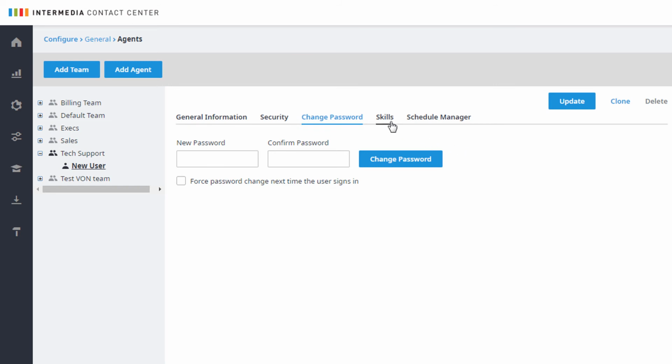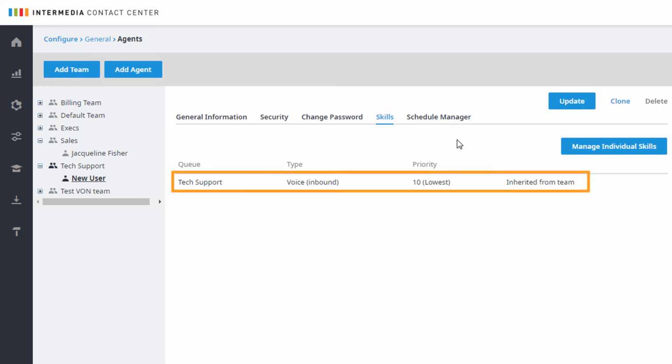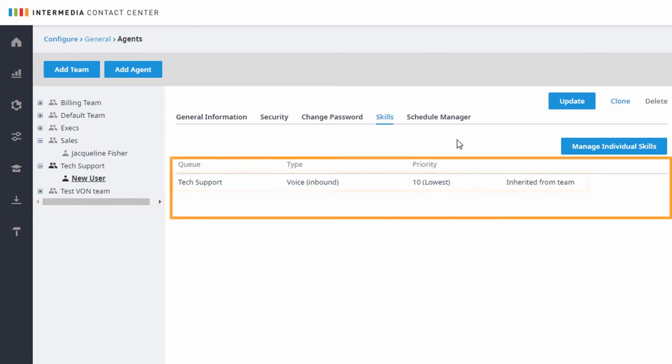Next is the Skills section. If skill sets are activated at the team level that the agent is a part of, then it will be displayed on this screen as Inherited from Team to the right of the priority column. If the skill is inherited from the team level, then you cannot unassign this skill for this user, but you can select the Exclude option from the drop-down menu for any queue you do not wish that agent to receive interactions from. This section will show individually assigned if the skill set was assigned at the agent level.